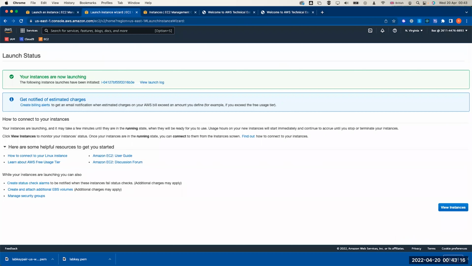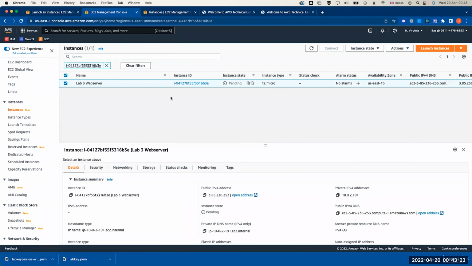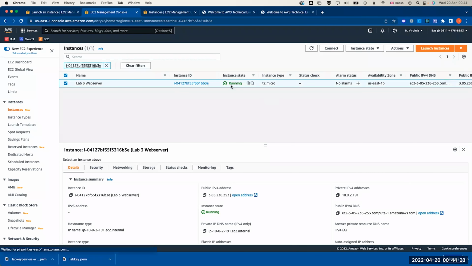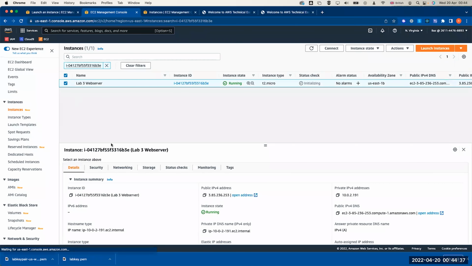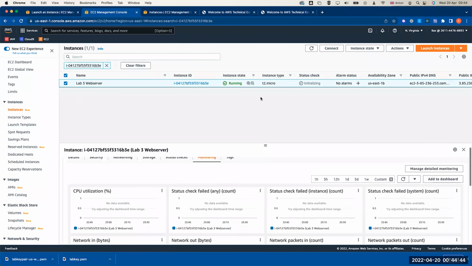Once this EC2 instance is running, which is Lab 3 web server, we need to do a few things. We need to go to the monitoring tab, but we need to wait for the check. So let us wait for this to be fully loaded. Now my EC2 instance is running and the status check is still not available. I could refresh, still initializing. So I need to wait a bit more to get more data from the monitoring tab. We can see there is no data available yet. There are 2 checks. We need to wait for them.